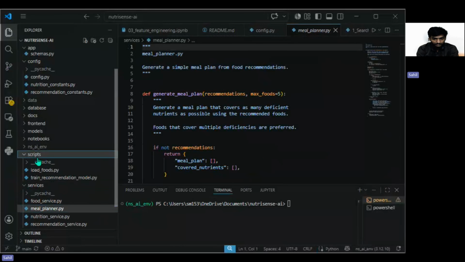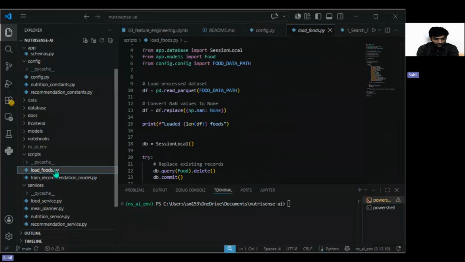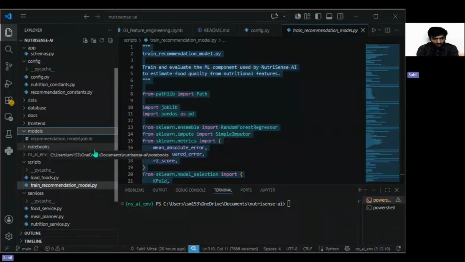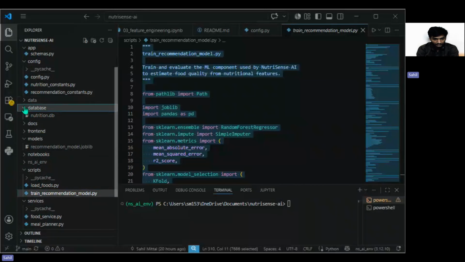And we see the scripts folder. It contains the supporting data and machine learning pipeline. So one script loads the processed food data into the SQLite database, while the train recommendation model script trains and evaluates the random forest model and saves the trained model. The trained model is stored in the model folder as recommendation_model.joblib, while the processed food data is stored under the data folder as food_feature.parquet, and the SQLite database containing the food records is stored separately under the database folder as nutrition.db.